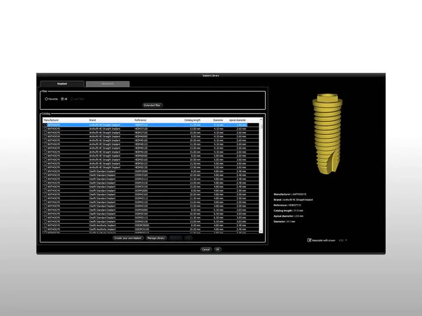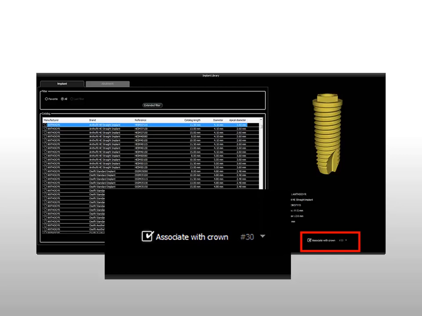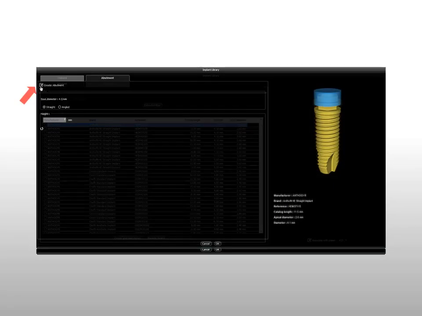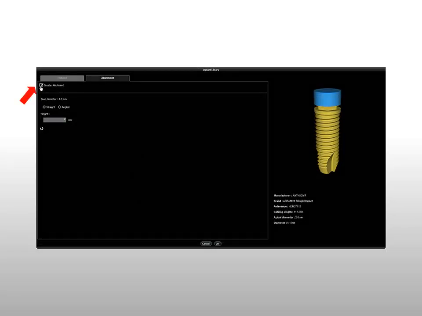To associate an implant with a crown, select a crown number from the Associate with Crown drop-down list. Then select the Associate with Crown option. To create an abutment to associate with the implant, on the Implant Library's Abutment tab, select Create an Abutment and enter the abutment parameters.